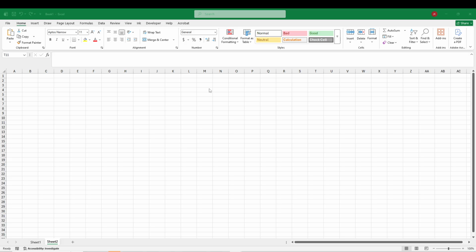To start, select the cells where you want your heading to appear. These are usually the top cells of a column or a group of columns that represent a specific category or section of your data. Once the cells are highlighted, go to the Home tab on the Excel ribbon. Here you will find the Merge and Center option. Clicking this will combine the selected cells into a single cell and automatically center your heading text horizontally.